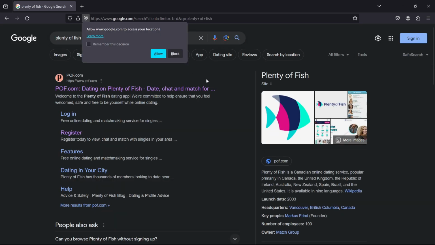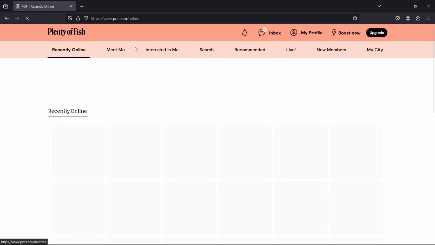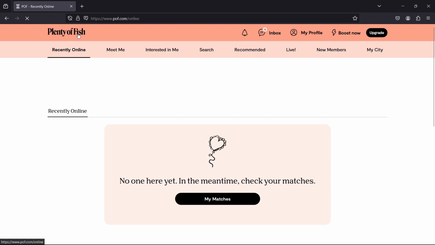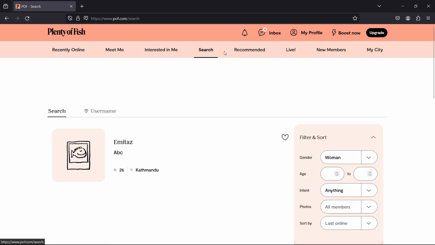Now as you can see here, after searching Plenty of Fish, it has given me this link, that is www.pof.com. Click on this link and it will send you to this page of the dating app. Now after you have reached the dating app, click on search and scroll down a little.